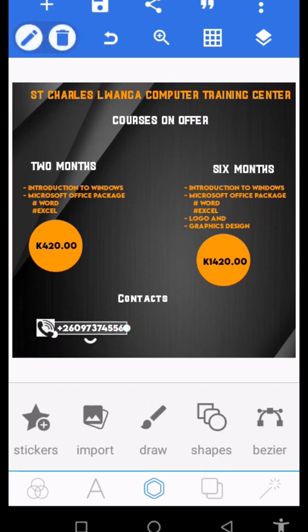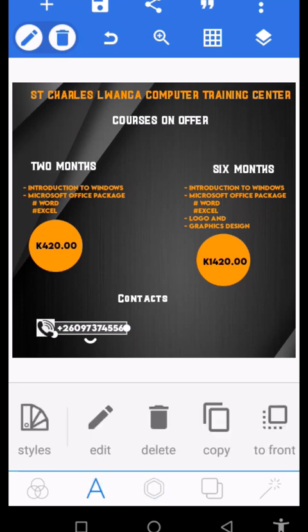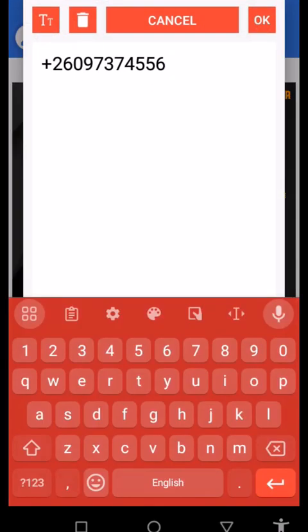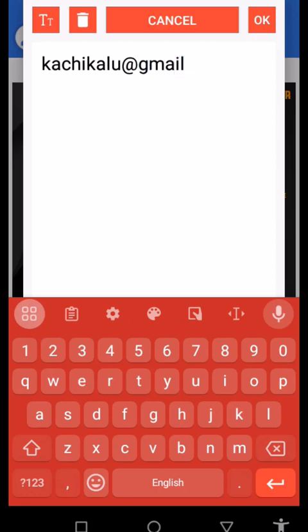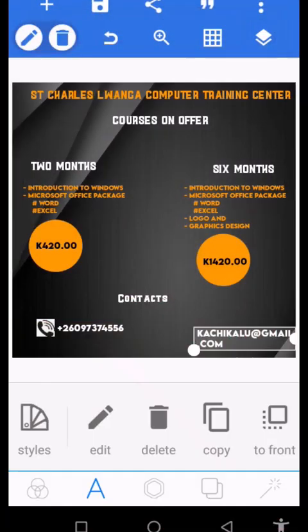Then the next thing that you're going to do is again copy this text, copy. Now this is going to be for the email address, so you put it somewhere there, then go and edit it. It's just a matter of editing it. So remove that one, then just type in your email address. In this case, put any email that you have, catchkalu@gmail.com, any email account that you have, then just hit okay, and this is what you are getting.